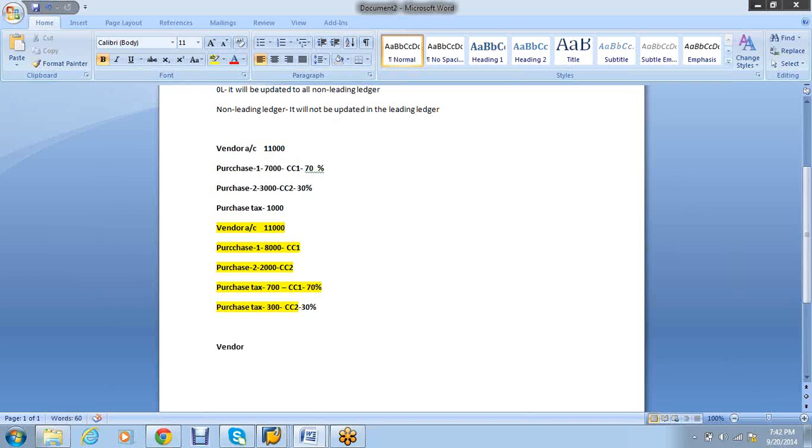Vendor 11,000, purchase 10,000 and input tax. In this case, splitting is not required. It is correct only. Okay.